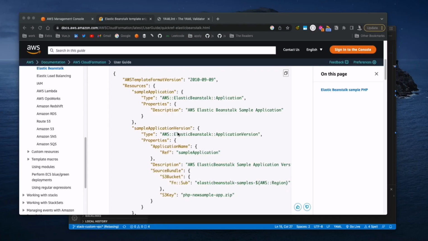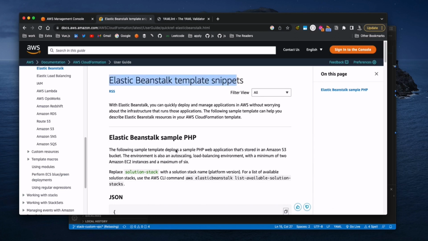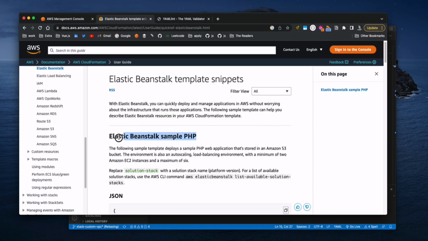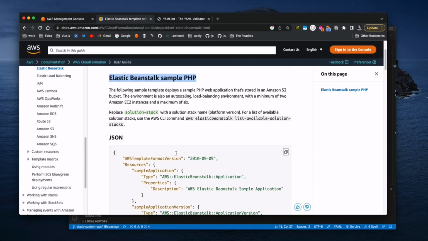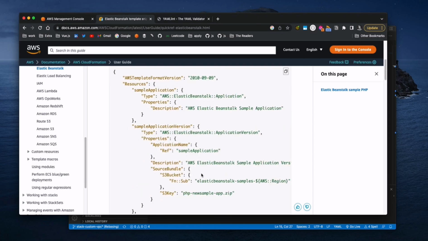Elastic Beanstalk server using CloudFormation. This is the official Elastic Beanstalk template, and we are not deploying the PHP. I will show you, but this is a sample template which you can use to deploy to the Elastic Beanstalk server. The template is in JSON as well as YAML. One important thing is that this S3 key is a universal zip file, and it's not important that it will be in your account's S3 bucket, so you automatically get it from somewhere else in the world.